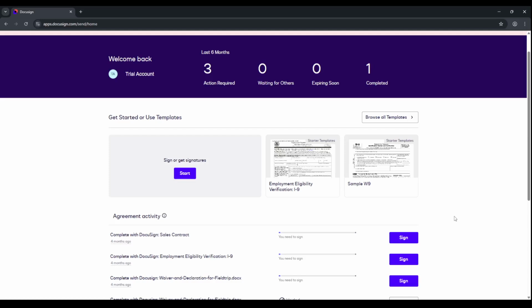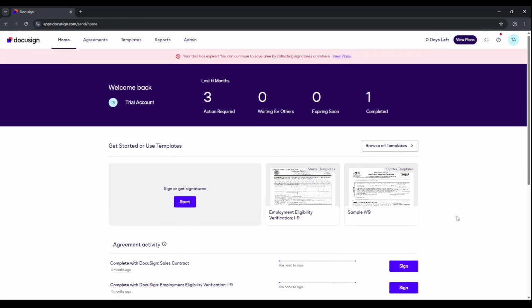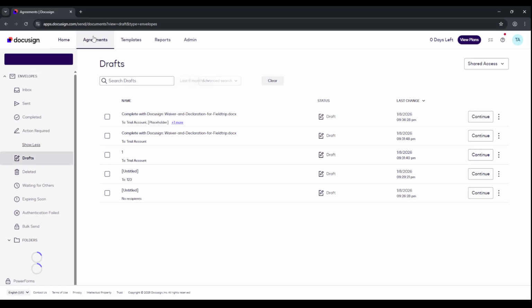Start by opening your web browser and heading to the DocuSign web app. Sign into your account so you can access your agreements. Once you're in, look for the agreements section in the navigation. Depending on your layout, it may appear in the sidebar or across the top. This is where DocuSign organizes your envelopes, sent, received, completed, and more, so you can quickly locate the document you need.